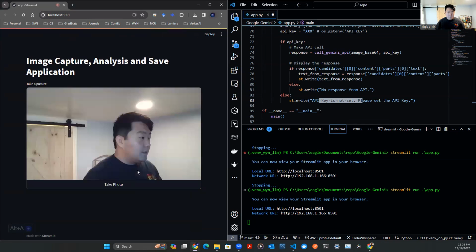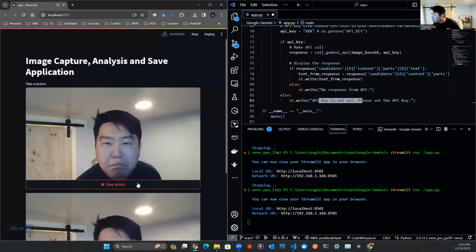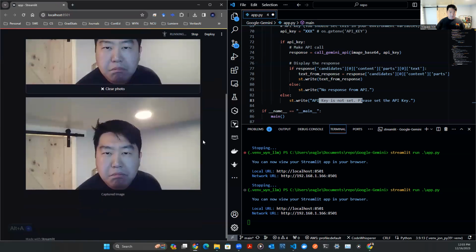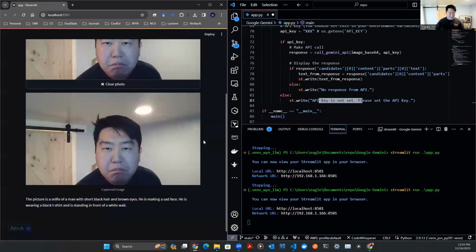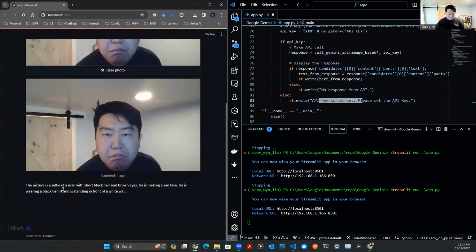Now I'm gonna do another version, right? Let's clear the photo. Now I'm gonna make a sad face, right? Let's see how this works. So I don't know if that's a sad face. I'm trying my best, right? Let's see what Google says. So it says this is a selfie of a man with short black hair and brown eyes. He's making a sad face. Look at that. He's wearing a black t-shirt and he's standing in front of a white wall. Okay, so all that detail makes sense, right?